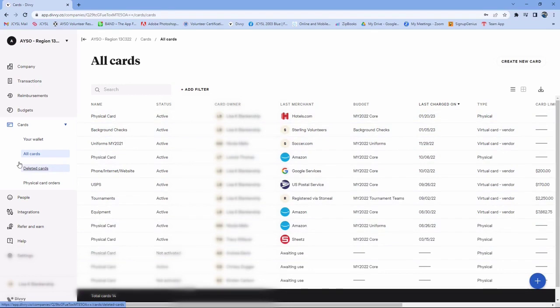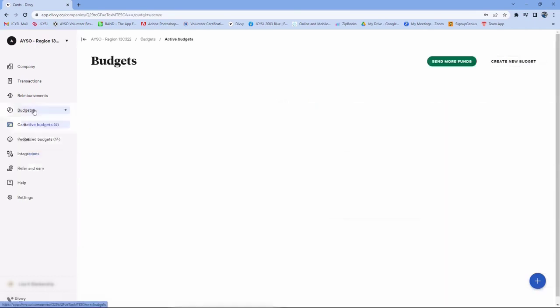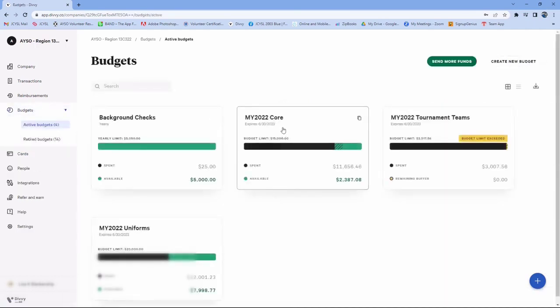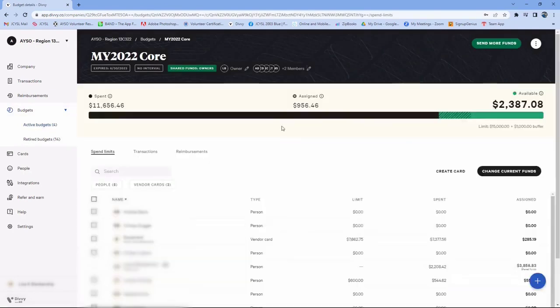To create a virtual card, you can either do it from this screen by clicking the Create New Card button, or you can go back to the budget screen and do it there. For demonstration purposes, we're going to go to the budget screen and do it here. So I'm going to click on my 2022 core budget. On this screen, you see that there is the option to create a card. We select that.